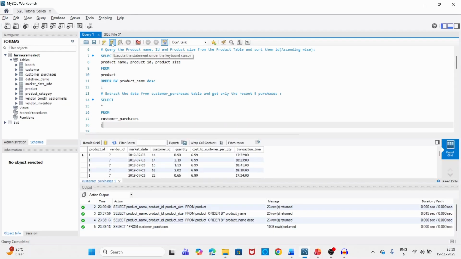Let's run this code. Okay, now you see it has extracted all the columns of the customer purchases. So the question is, we need to get the recent 5 purchases. To get the recent 5 purchases, we need to sort the 2 columns. First, we need to sort the market date column. Then we need to sort the transaction time in descending order.